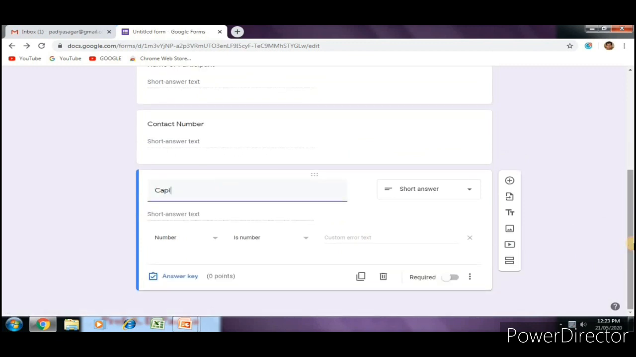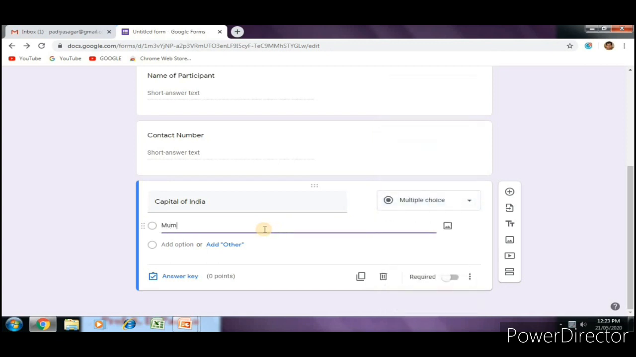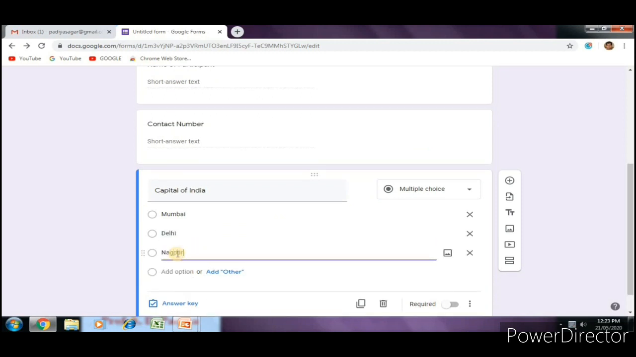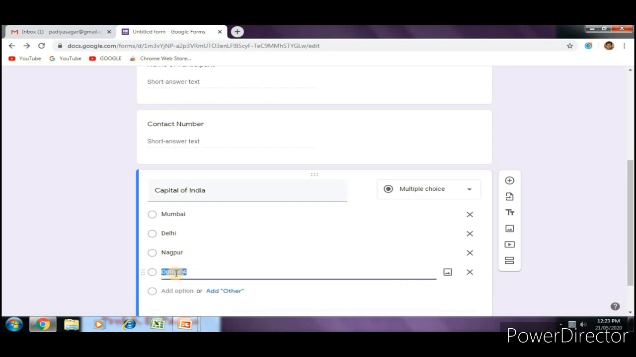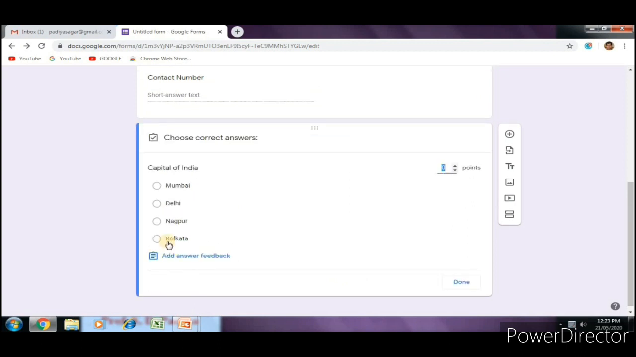Suppose our first question is, which is the capital of India. Now it is a multiple choice question. First option Mumbai, second option Delhi, third option Nagpur, and fourth option Kolkata. In the same way we can add any four options for any question. Copy the same and make the fourth question.